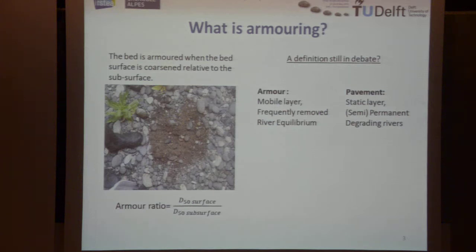But we could go further in these definitions because we also have this debate between what is armor and what is pavement. I will not develop this today, but I can just recall that what is usually called armor is a mobile layer, frequently removed and which could be seen in an equilibrium regime, whereas pavement is more usually associated with a static layer in a semi-permanent and degrading regime. But I am conscious that there is still debate on this between these two definitions.